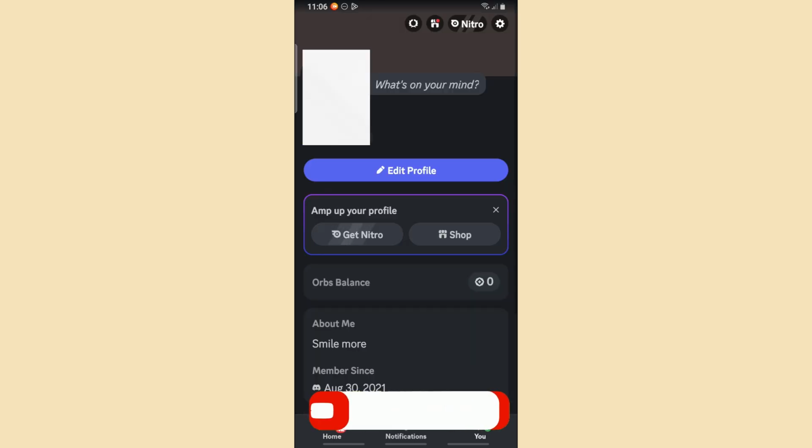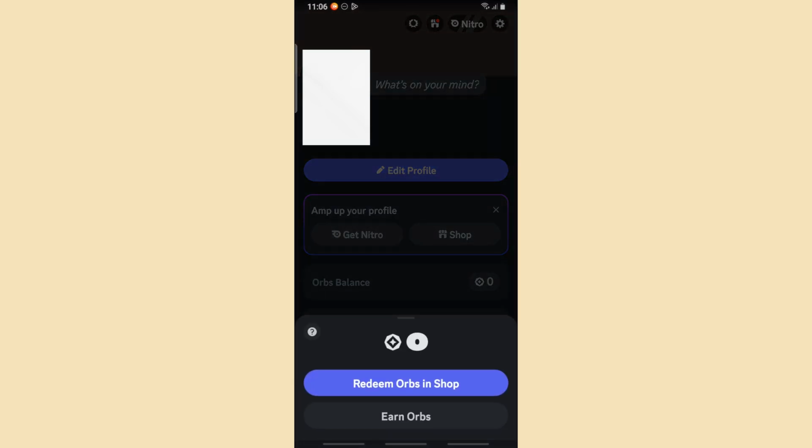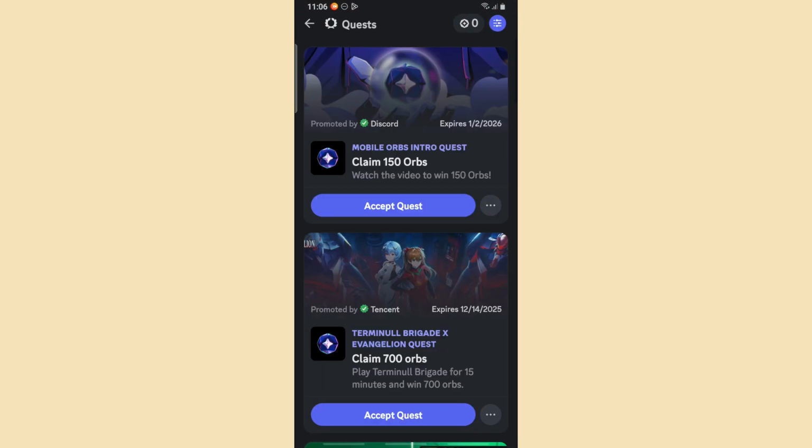And now here on the You tab, down below, you should be able to see Orbs Balance. So go ahead and tap on Orbs Balance. Now from here, down below, you should be able to see Earn Orbs. So from here, you will get an idea how to get orbs in Discord.